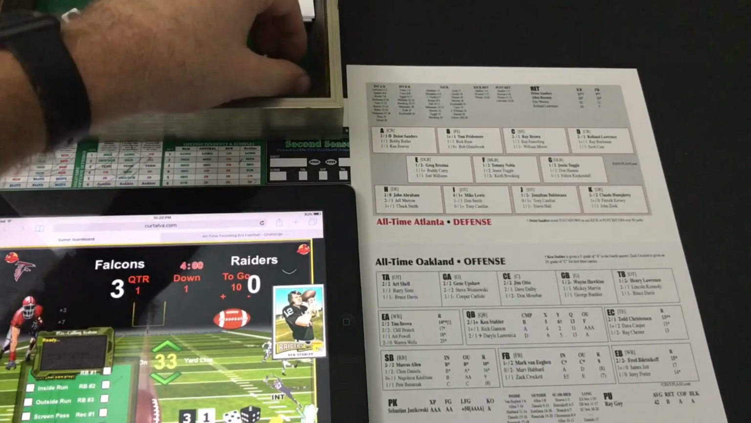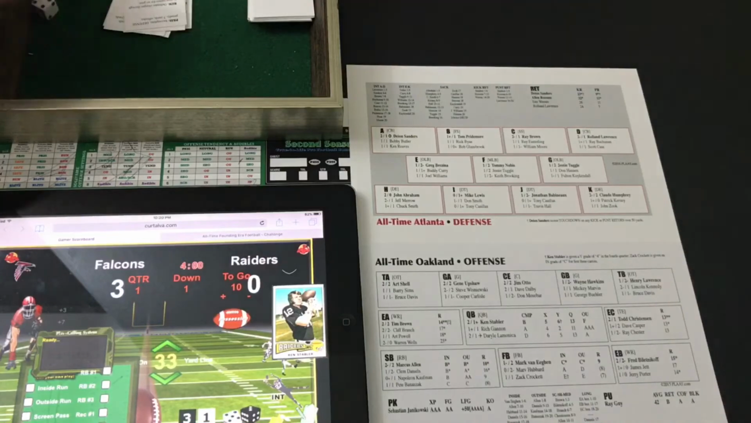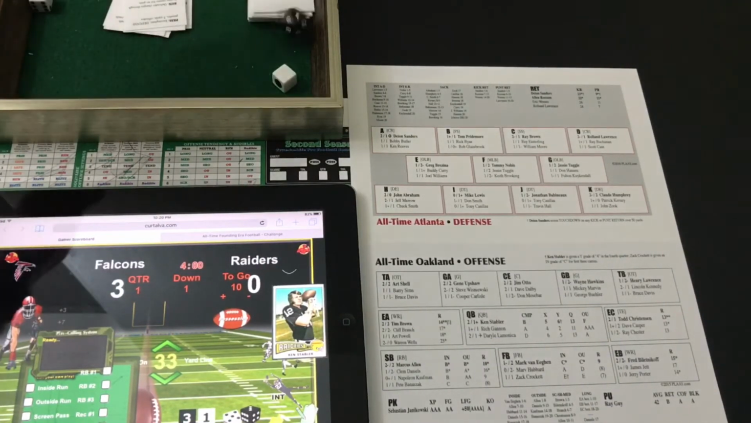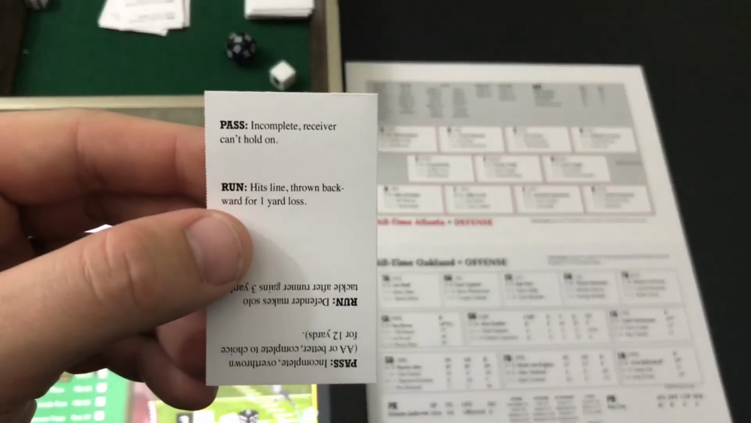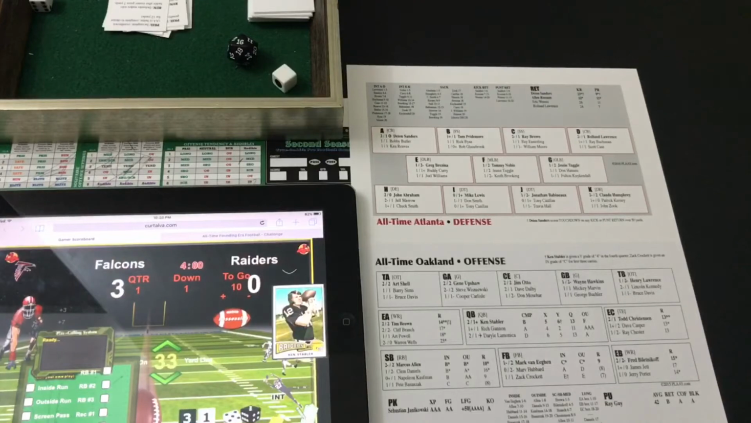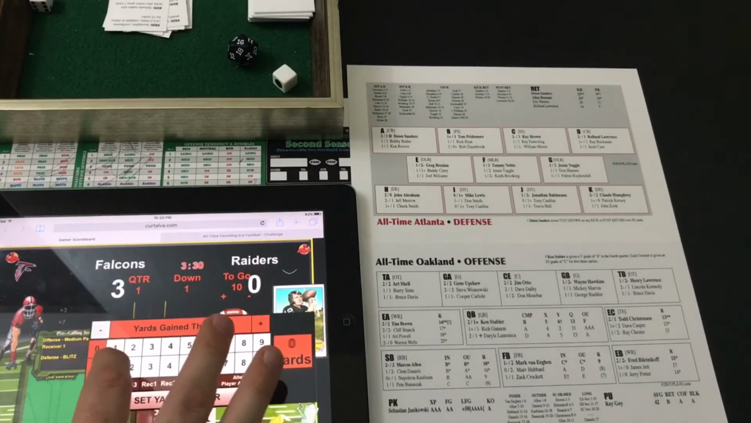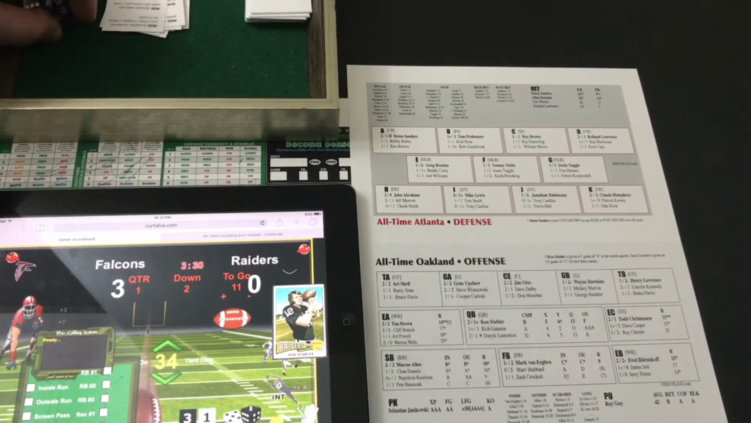All right, so 4 minutes remaining here. Let's see how this one works out. And I think I actually can roll a fast action card here. So let's do that. It's going to be a rushing play, and a rushing play it will be to 16, and it says hits line, thrown backwards for a 1 yard loss. So an inside run to 16 will be over to Clem Daniels for a 1 yard loss there. So Clem Daniels is now at 0 yards gained for the entire day after 2 runs. So 2nd down and 11 there.